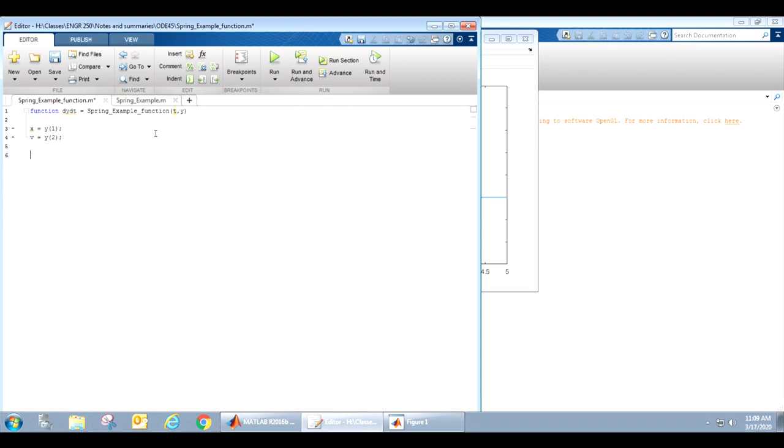And now I'm going to just go ahead and say that dy dt is equal to v colon negative k divided by m times x minus b divided by m times v. I can do this because I defined these variables up above. X and v are now known by me because the user gave them in a vector and I put them into these variables so that I could use them. Okay, so that's the entire thing.